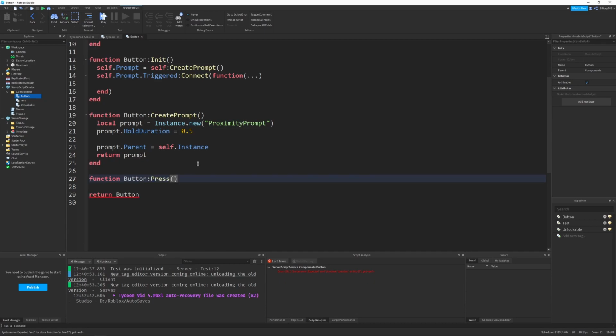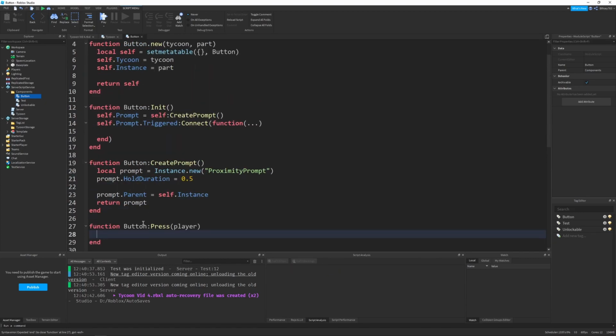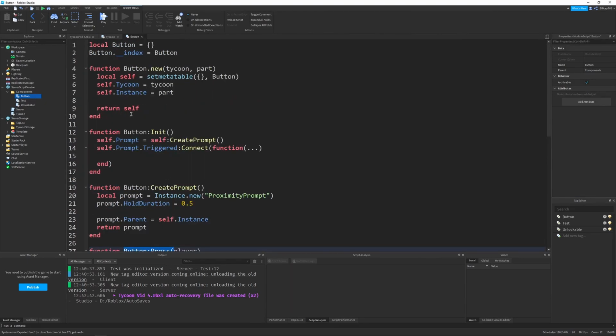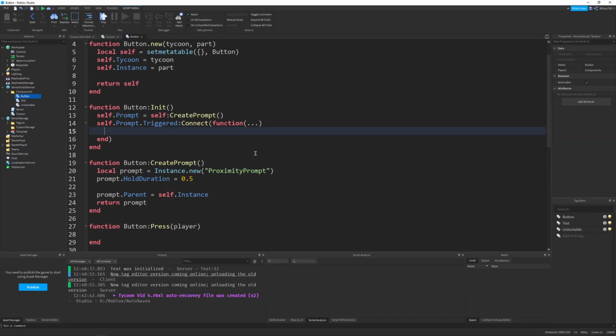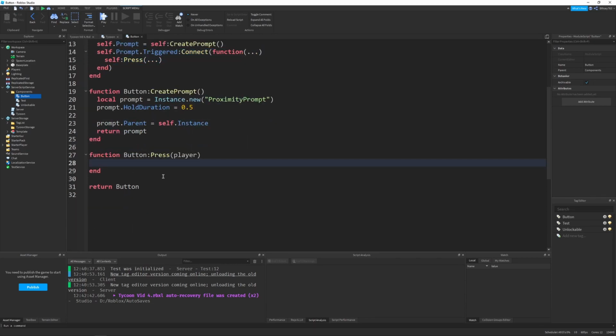And then the proximity prompt will give you an argument of the player who pressed it, which is very convenient. And so now that we have this function defined, I can go up to the triggered connection and just say self:Press and then send in the ellipsis. And keep in mind, we don't really need to do the ellipsis. We could just put player, but just in case anything changes, we want to leave this there because this is just forwarding the event down to our function.